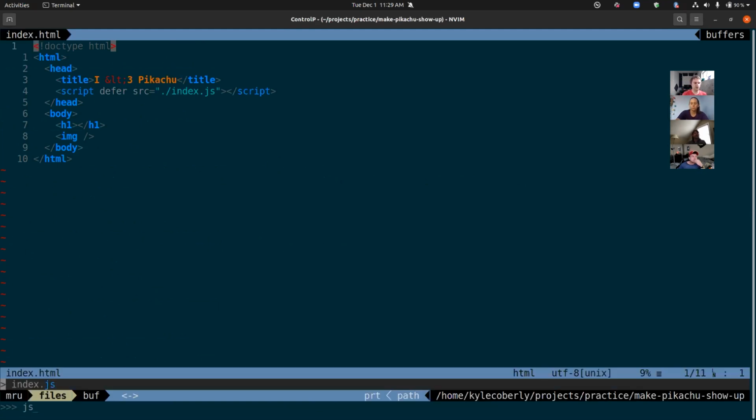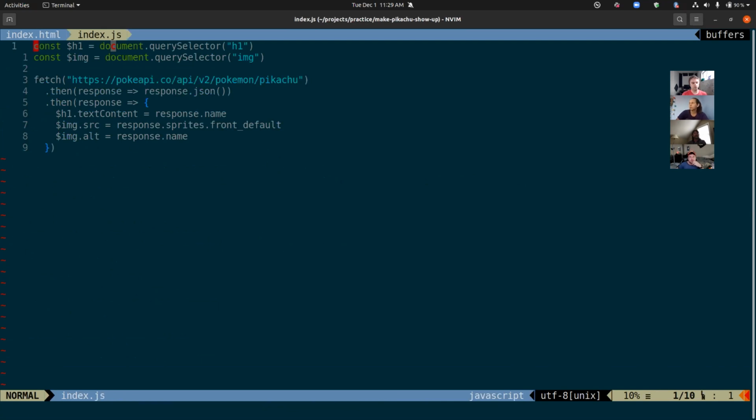Cool. Let's take a look at the JS. So I grab references to that H1. I grab a reference to that image. I fetch. I parse the response. I take that response, throw it in the text content for the H1, throw that in the source for the image, throw that in the alt for the image, because images are supposed to have alt tags. Questions about the script for this? Anything not clear on this?